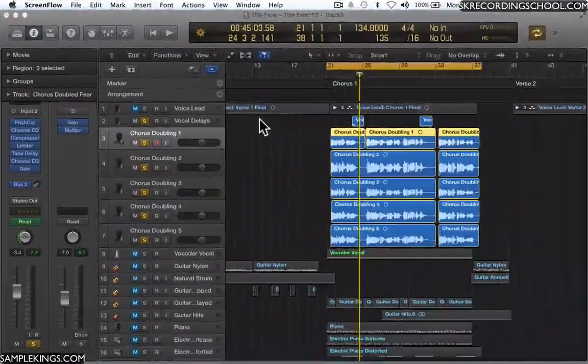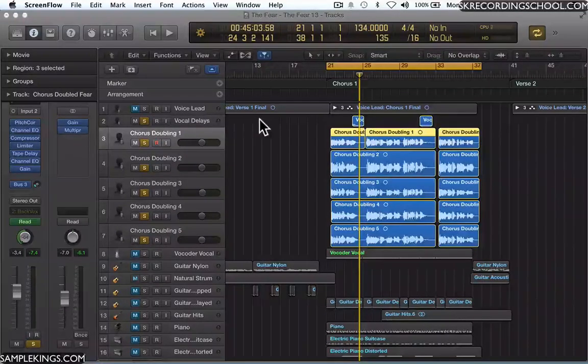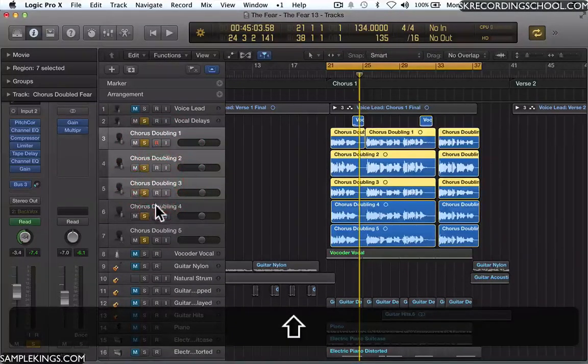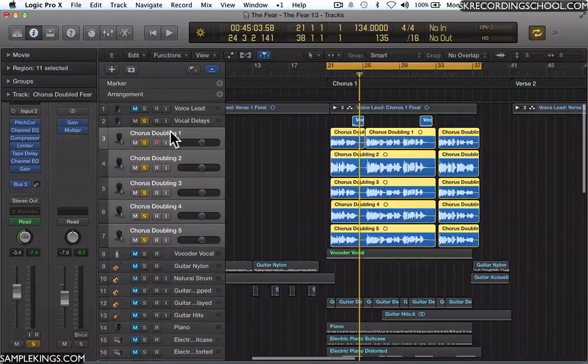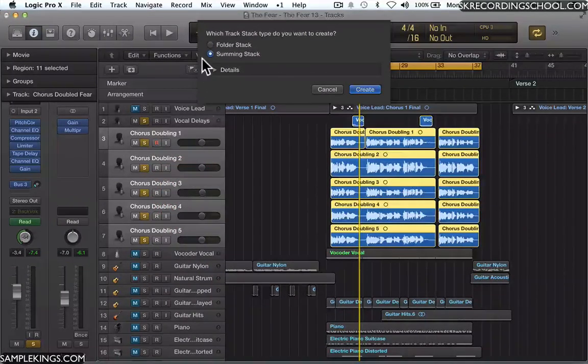Well, now I've got a vocal set up here, and I want to fix these vocals and put them in the same group, like I did with the drums in a way. So it's pretty simple to do that, actually. I'm going to press Shift, select my tracks. And then I'm going to go here and create a track stack. And here we go. So I can have a summing track stack.